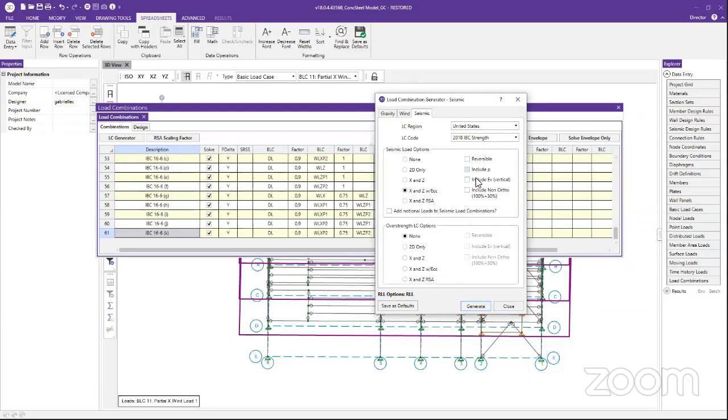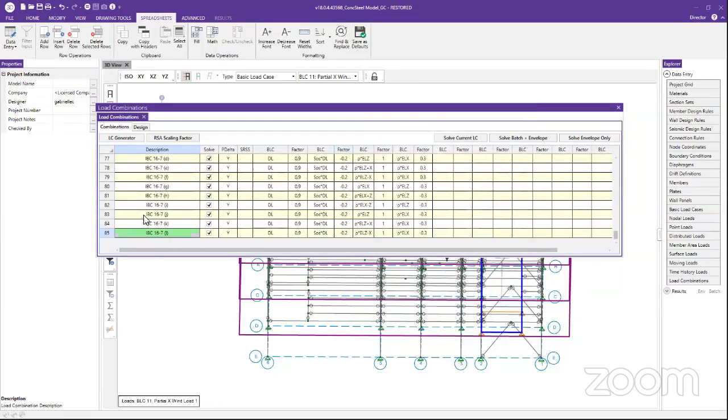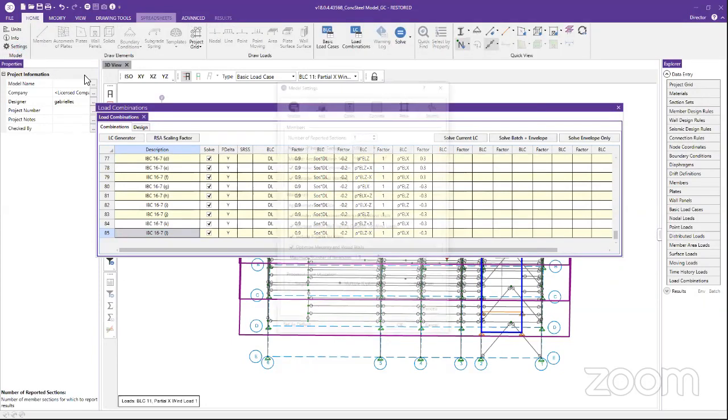You can include the row and the EV and the non-orthogonal. All of those options can be used to meet the code requirements. So I'm going to click on generate. And if you were ever wondering where any of that information came from, you can get your seismic information right off your global settings here.